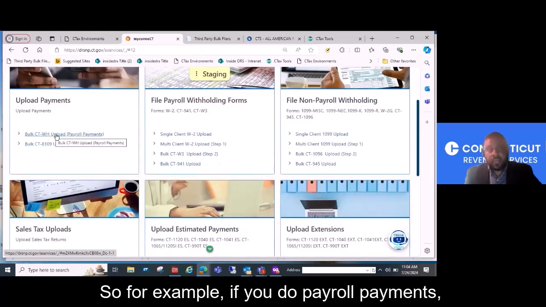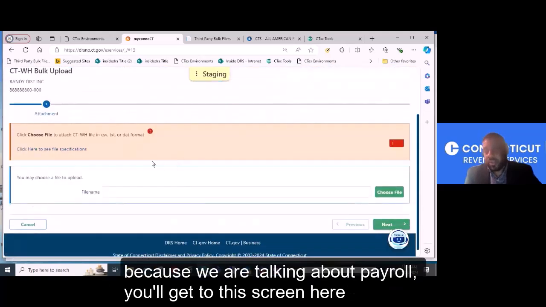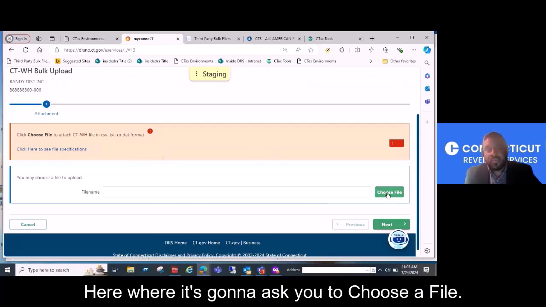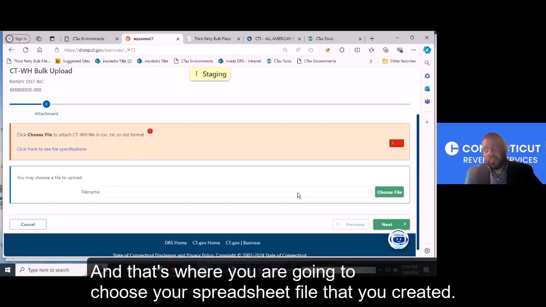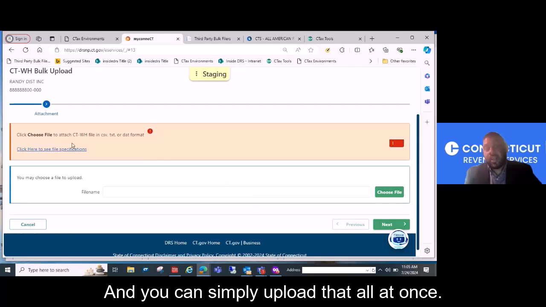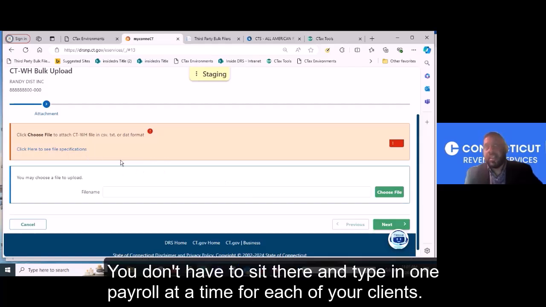So for example, if you do payroll payments, because we're talking about payroll, you'll get to this screen here where it's going to ask you to choose a file, and that's where you're going to choose the spreadsheet file that you created, and you can simply upload that all at once. You don't have to sit there and type in one payroll at a time for your client.